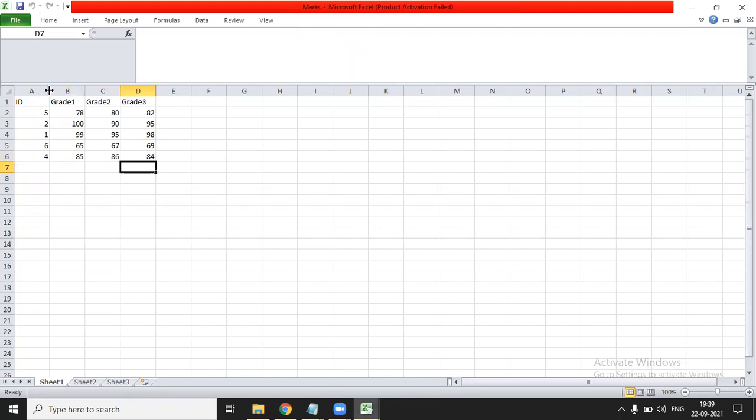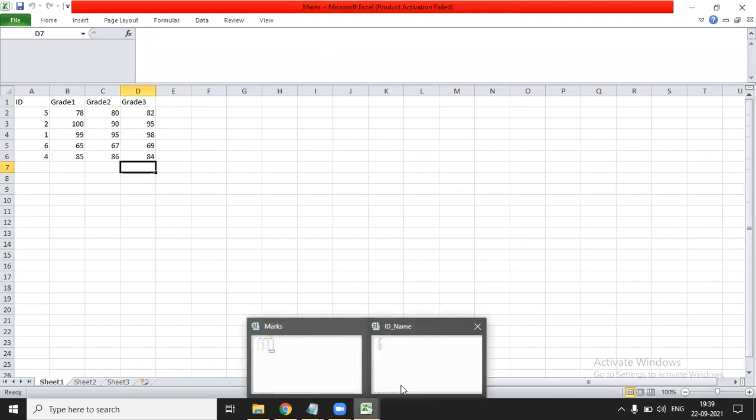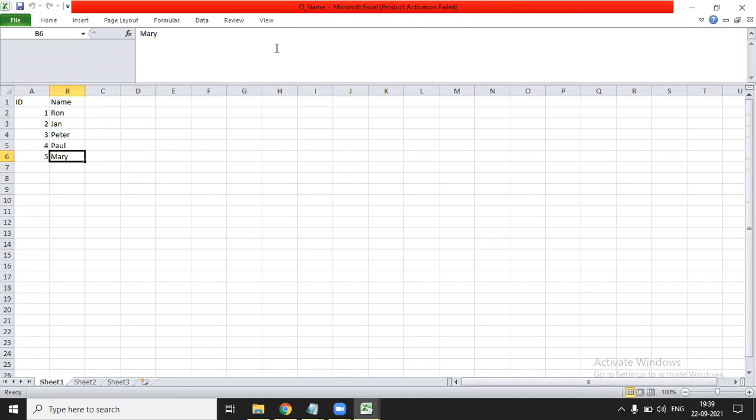First is ID, second grade 1, then grade 2 and grade 3. These are the four variables present in this marks dataset. And the second dataset is the ID underscore name, which consists of two variables, ID and name. We have to merge these two datasets.